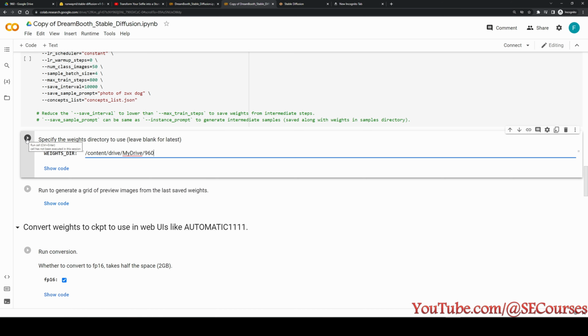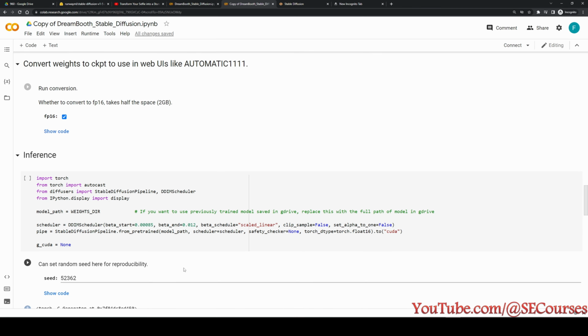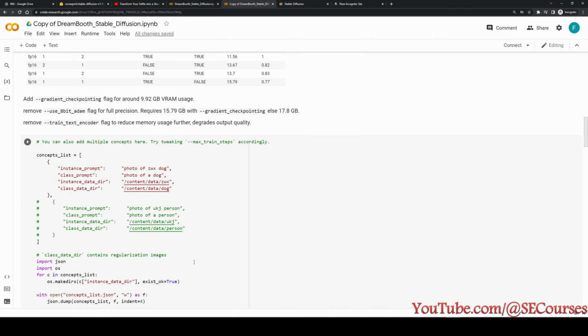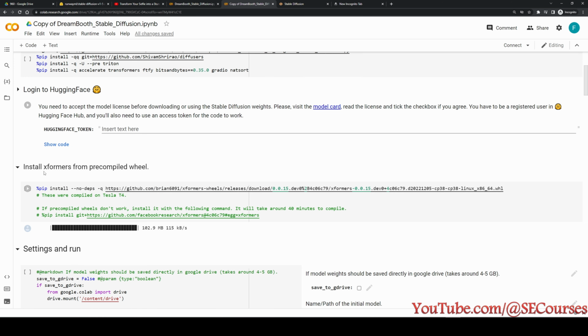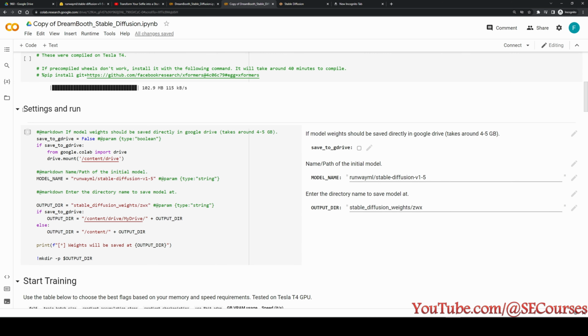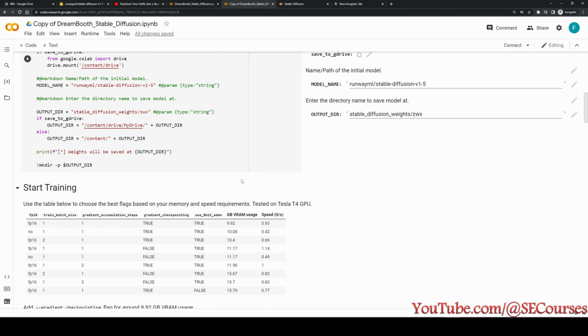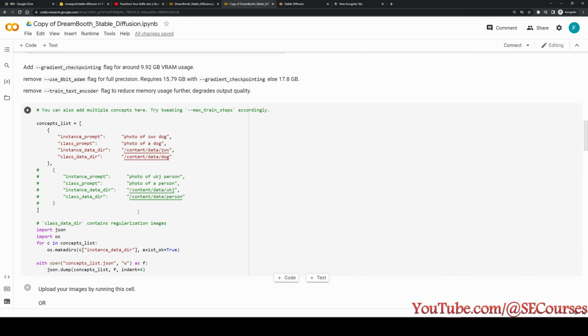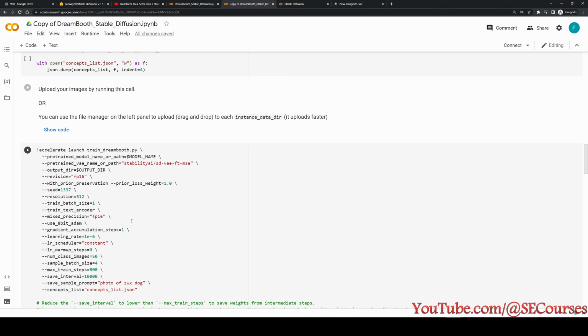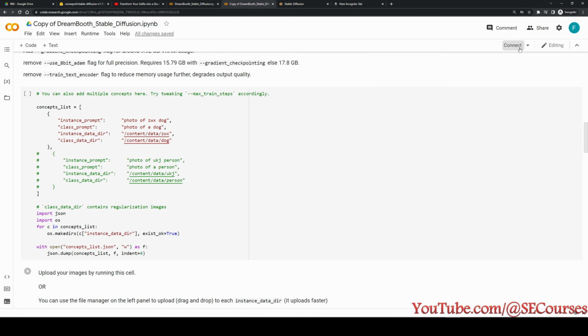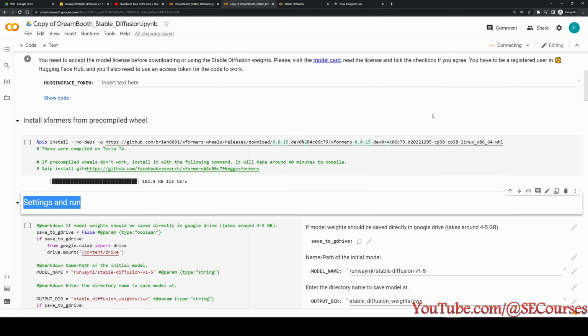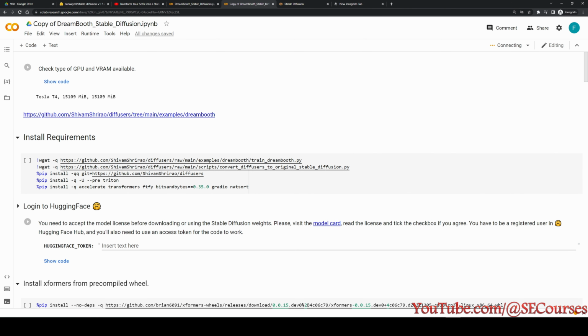Just click this button. Currently we are not connected, and then you will be able to generate images. But first, of course, as usual, you have to click install requirements and install Xformers. You don't need these settings because you are not going to make another training, and you don't need this concept list as well. You just need to set the weights directory. Actually, let's do it to show you if it is working.